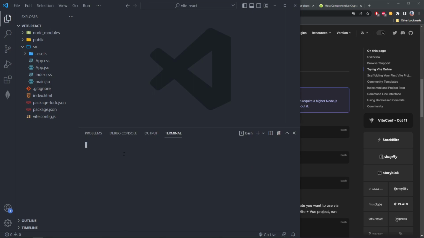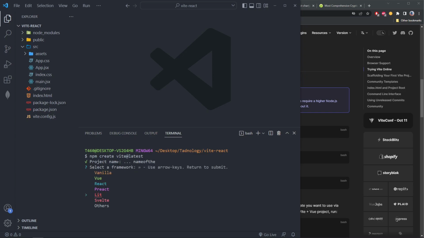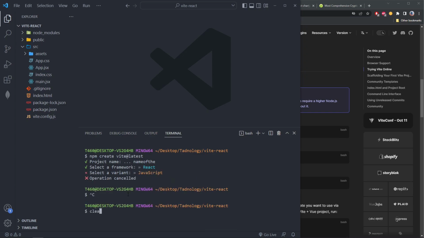Open the terminal, npm create vite, and you're gonna give it the name, right? So let's hit enter. It's gonna ask you the name of the project, and then here you essentially need to select the framework that you want to use. So we're gonna use React, and then we're gonna use JavaScript. You're gonna hit JavaScript, but I'm not gonna do that because I've already installed it. So I'm just gonna cancel this.